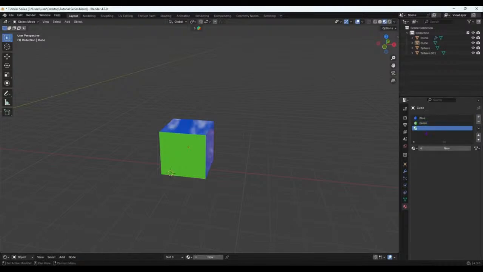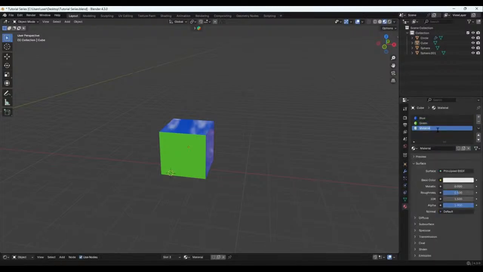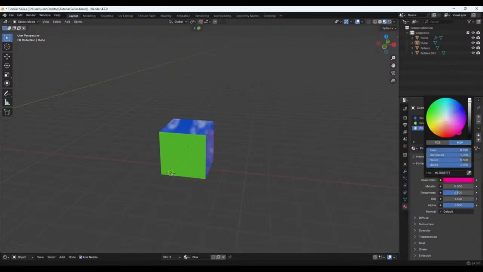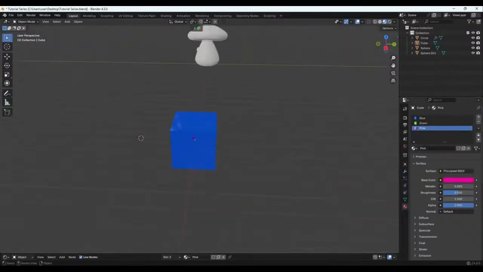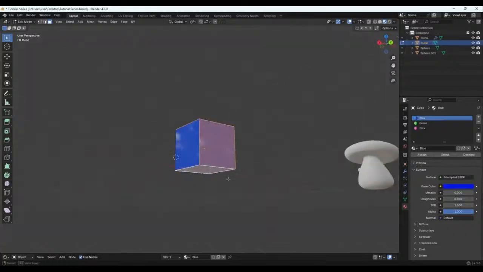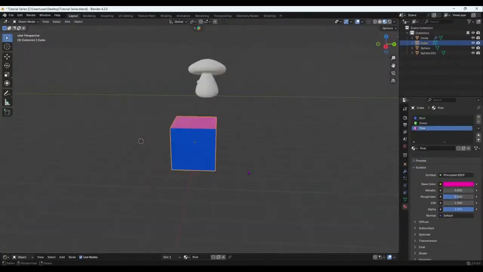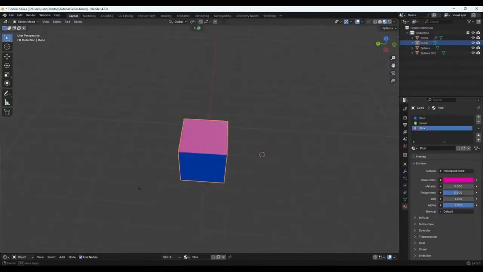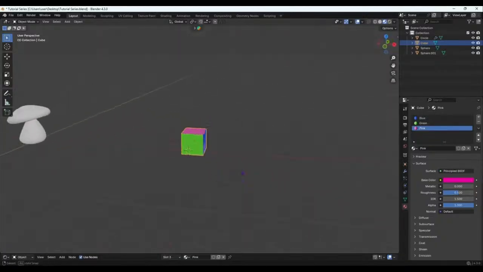So let's add another one for fun. Let's just say we wanted to add pink. Make it pink somewhere over here. Go into edit mode. Then let's select, let's say, these three. And let's go into pink and assign. And look at that. We've created a colorful little cube. Amazing. Now you know the basics of adding materials to your objects.